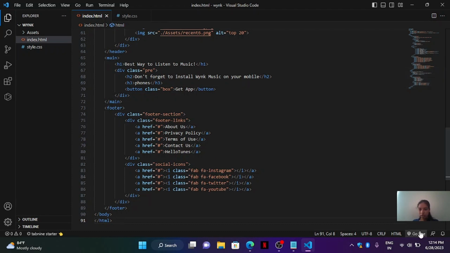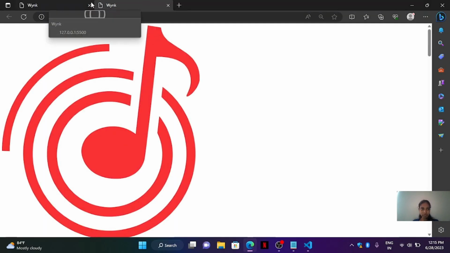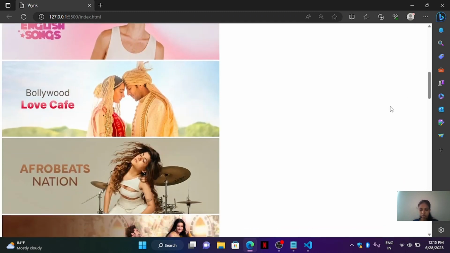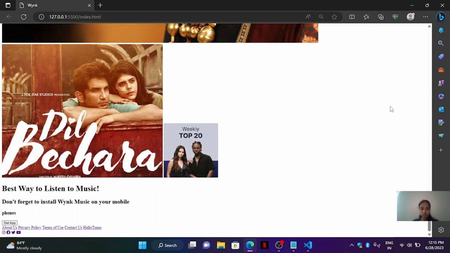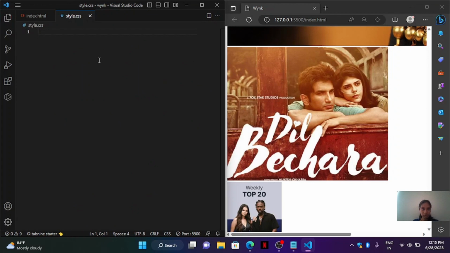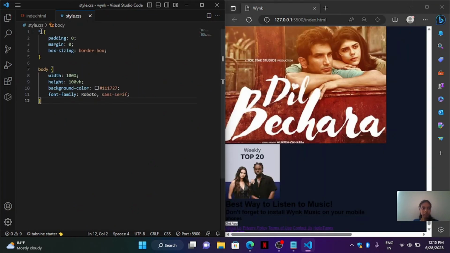Now we'll check the output. This is the output we got for the HTML code. Now we will style this page using CSS. This indicates the entire page. We have given padding as 0 and margin as 0, as you can see, and box sizing as border box. And this is for the body section. We have given width as 100% and height as 100vh, and body color is black, and font family is Roboto Sans.